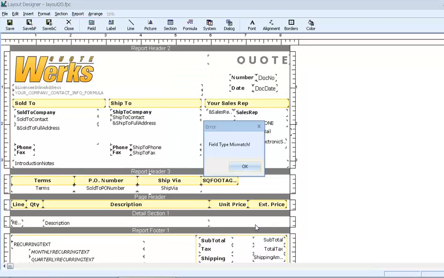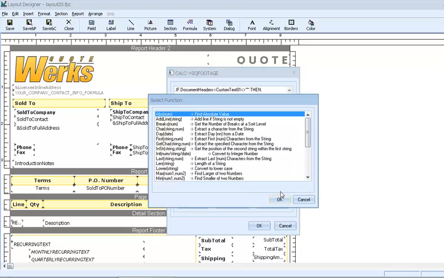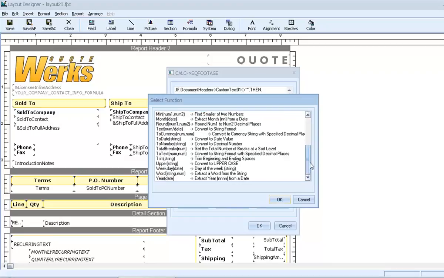We get this field type mismatch error because we're trying to multiply two text fields. Math operations can only be done on numbers, and QuoteWerks doesn't know that our text fields contain numbers unless we tell it. Fortunately, we have a way to tell it about the numbers. We can use a function that will convert our text values to decimal values. It's called the toNumber function.